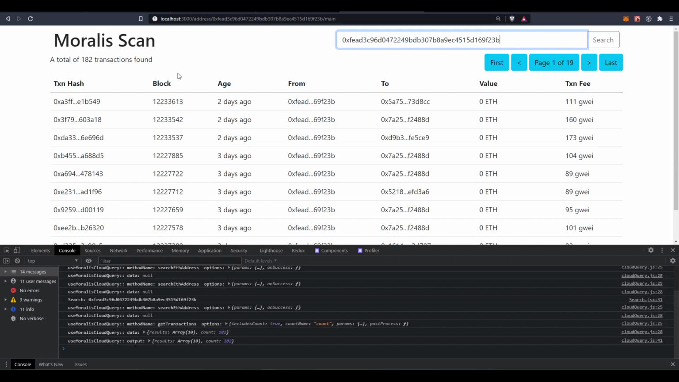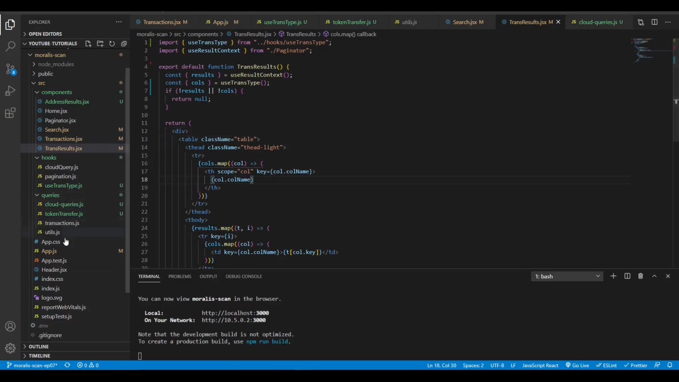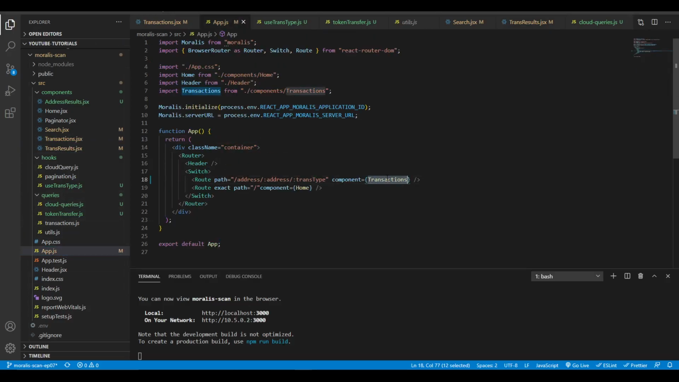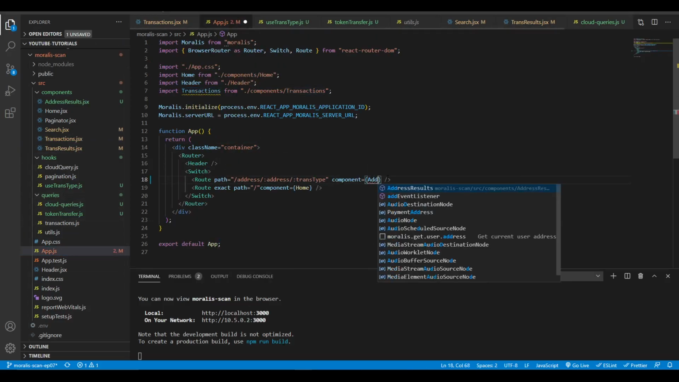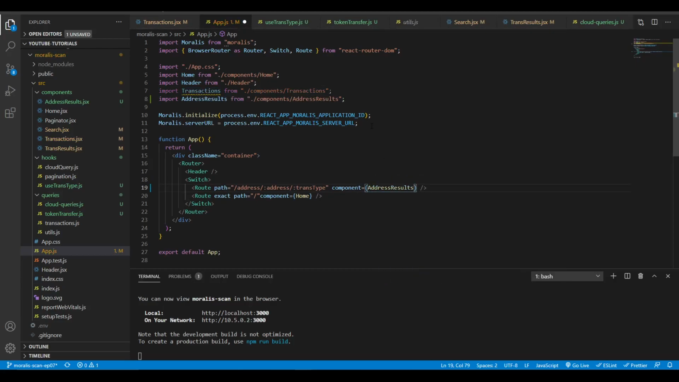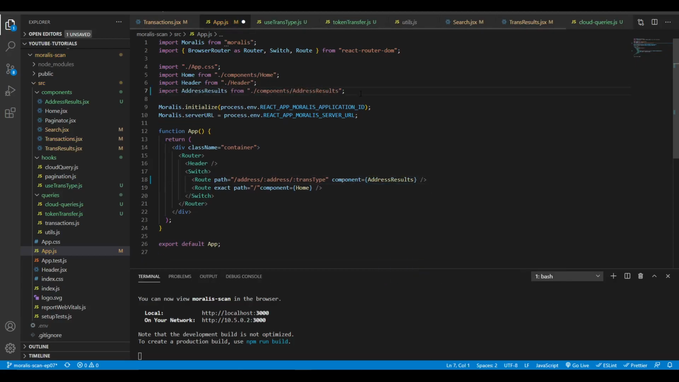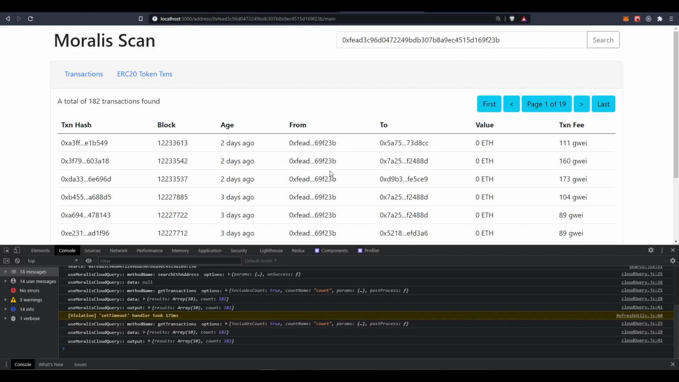Beautiful. Except that this is not displaying the navigation. Did I update the component? No, I don't think I updated the component in app.js. Yeah, this is still pointing to transactions. This should be our address results component, because that's the component that has the wrapper with the navigation links. So save that, and there we go. That's much better. Now you can see the links here.